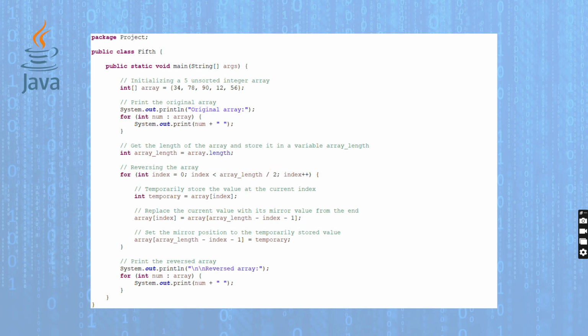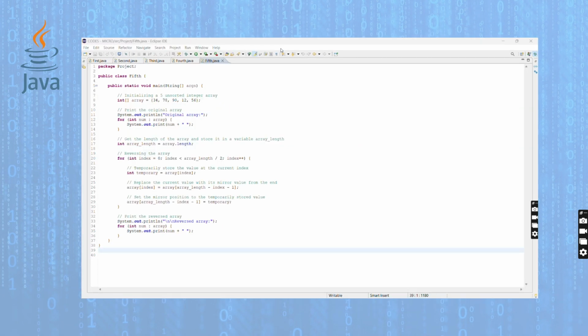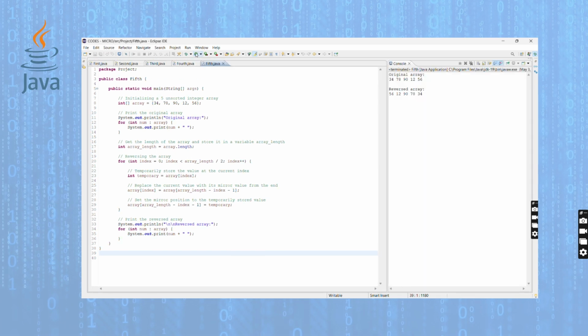Finally, the program prints the reversed array, again using a for each loop. This effectively flips the order of the elements without using any extra arrays. By running this code, we will have an original array of 34, 78, 90, 12, and 56. For the reversed array, this will be 56, 12, 90, 78, and 34.